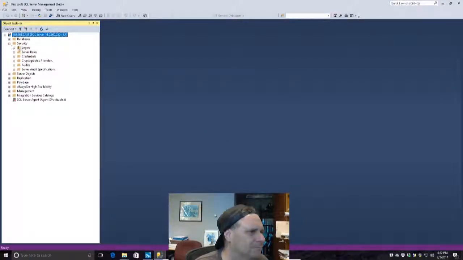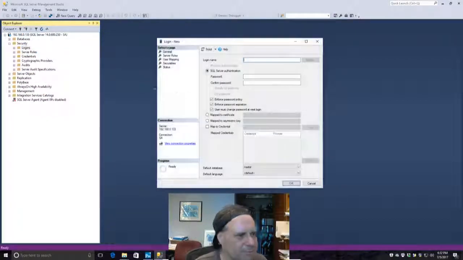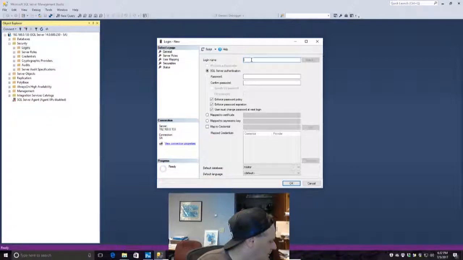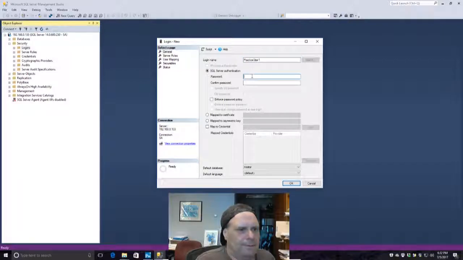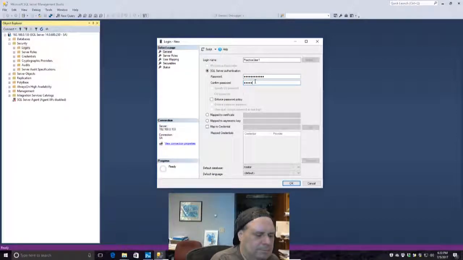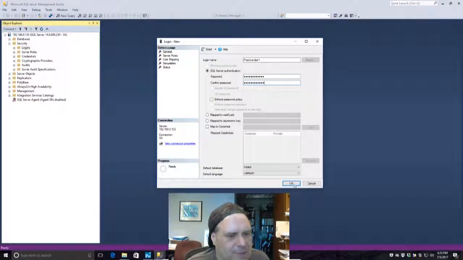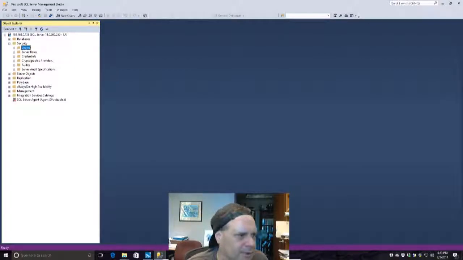Okay, so we go to logins. We're going to do new login. We have to redo this again. This is going to be practice user 1. So I'm doing practice management 1 without the pound because it's not going to enforce the policy. Okay. I've created it system-wide. There it is, available.